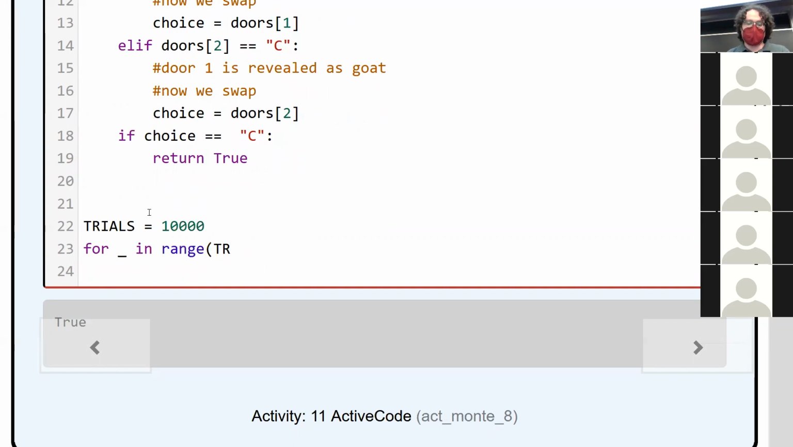We're going to need an accumulator. Now, I have trials all capitalized, not because I'm trying to shout at you, but because I want to indicate that it's a constant, something that I should not change while the program is running. I shouldn't increment it or decrement it or anything.